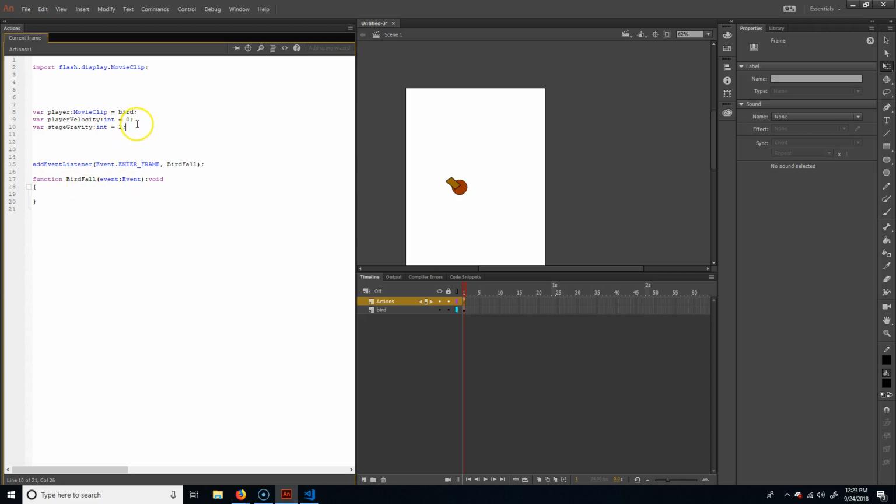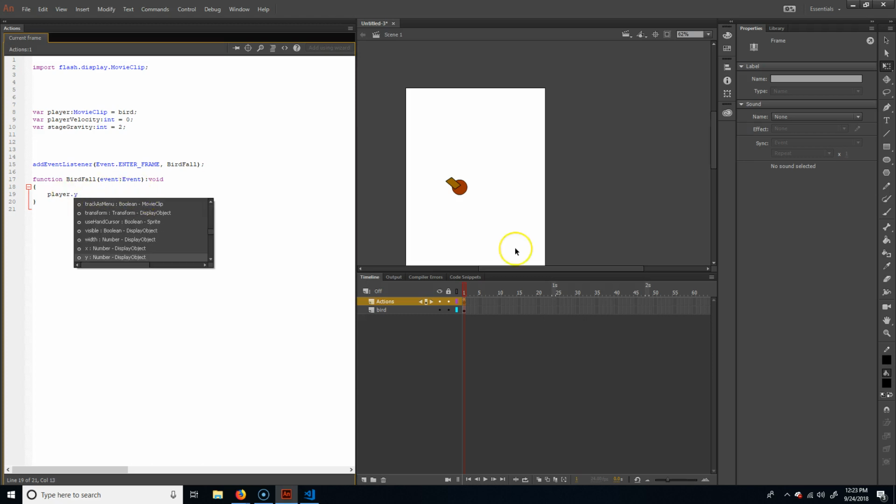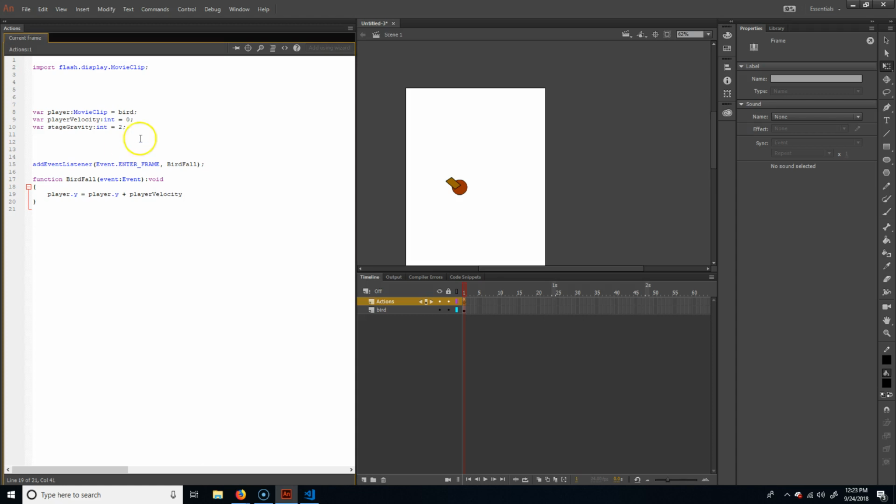All right, so we now have these up here, and we can use those down here. We're going to say on every frame, I want the player dot y, that's the y position, equal to what the player dot y already is, so whatever it is now, plus the player velocity. So it's going to add this velocity onto it. Initially it's going to be 0, right? So the first frame is going to read nothing.